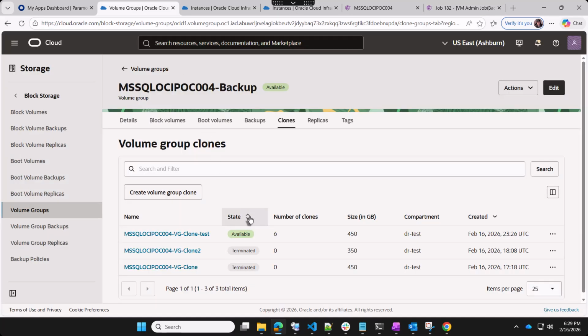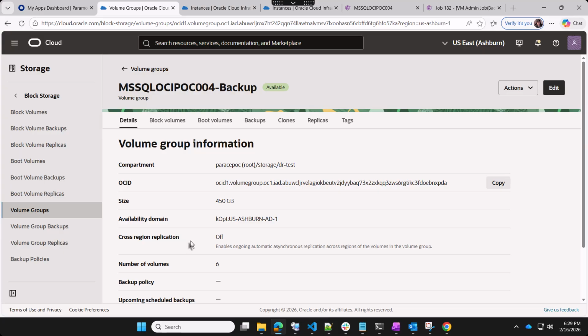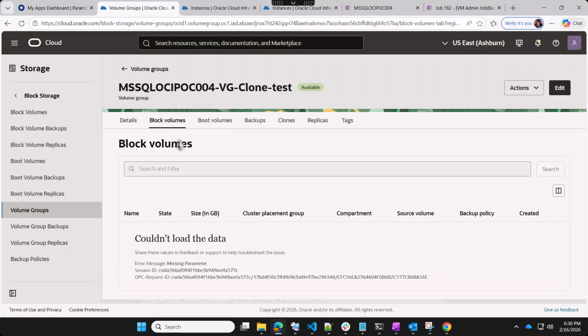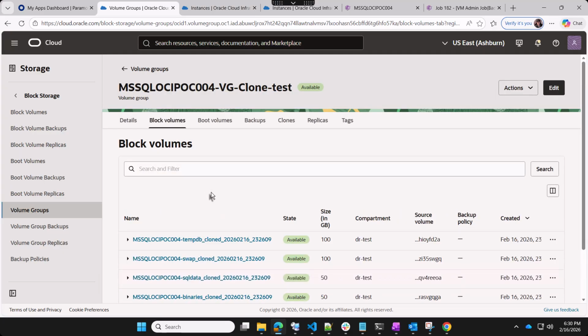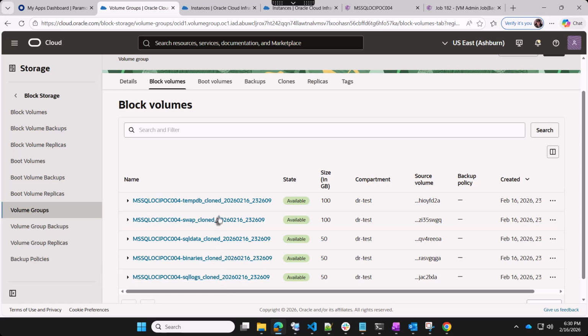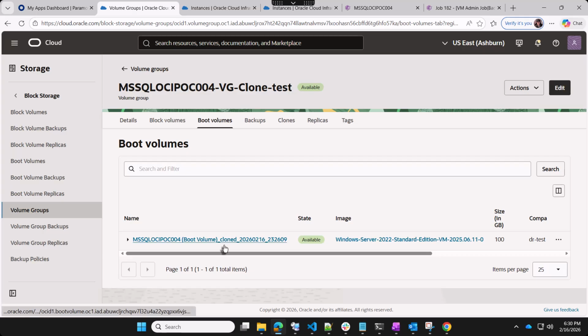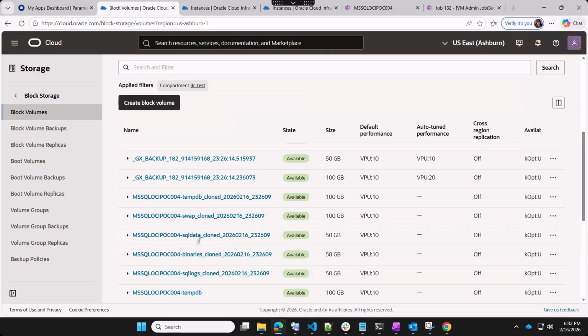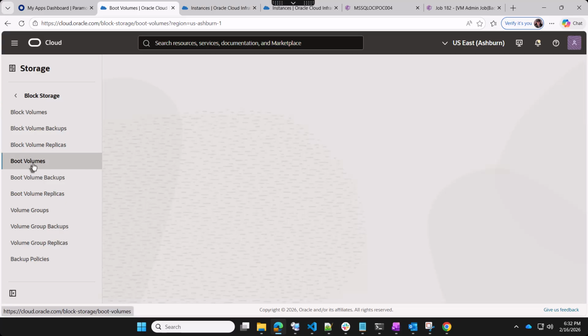So I could actually go to this clone here, this one, and we could see the volumes that are part of this clone. So there's the block volumes that were created. There's 5 of those. Here's the boot volumes. And if I go into the actual block volumes, I should see those clones right now. Alright, so there's all my clone volumes right there. 1, 2, 3, 4, 5, and I should have a boot volume clone as well.